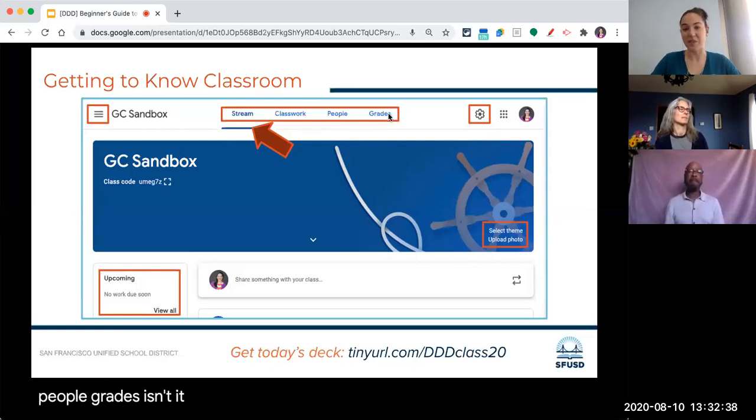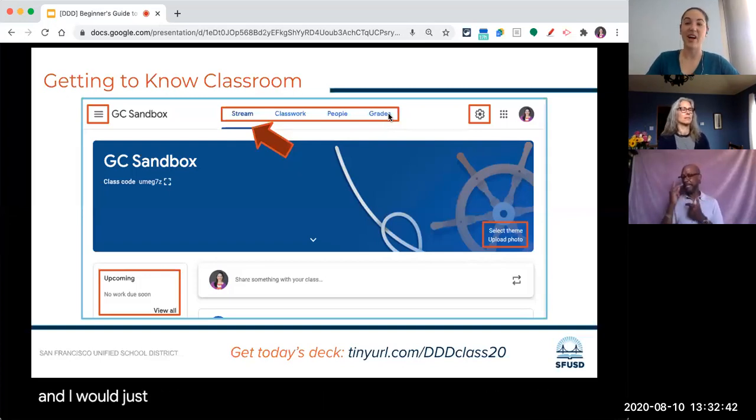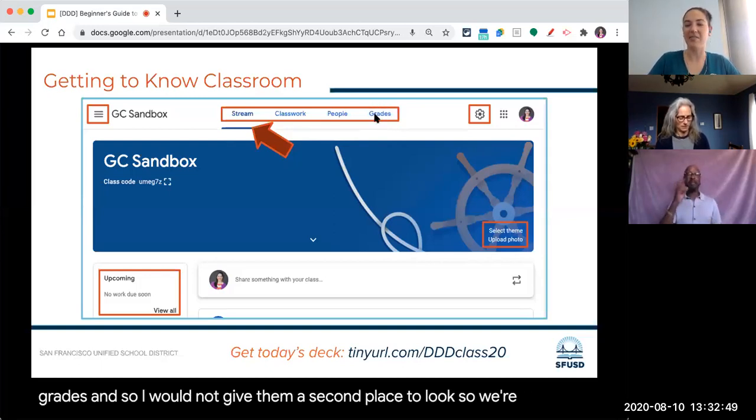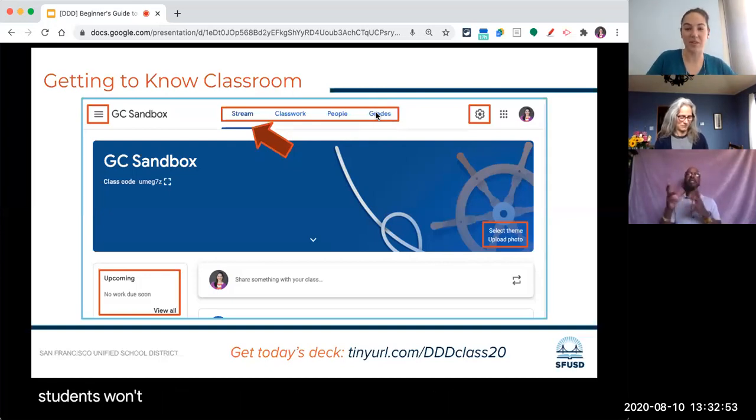Grades is an invisible space. Students can't see it unless you turn it on, and I would just leave it off. Students are used to looking at Synergy for their grades, and so I would not give them a second place to look. So we're going to ignore the grades tab because we're going to leave it off, and students won't even know it's there. They will only see stream, classwork, and people.